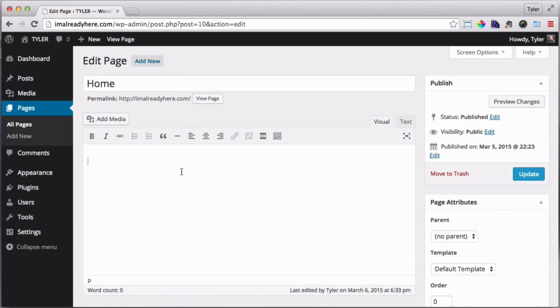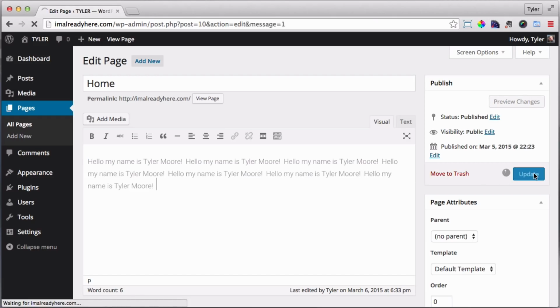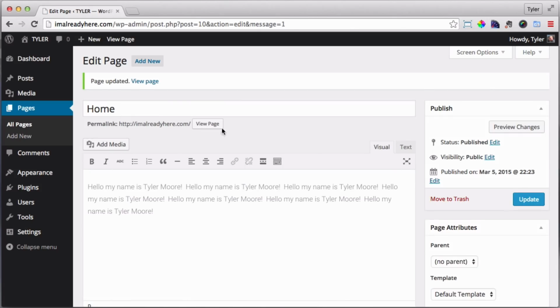So now we can type whatever we want. I could say, hello, my name is Tyler Moore. Copy that a couple of times so it looks full. And we can press Update. And we can view our page. Now this is just like Microsoft Word where you can add images and bold text and create bullet points or center things or make links to other pages.